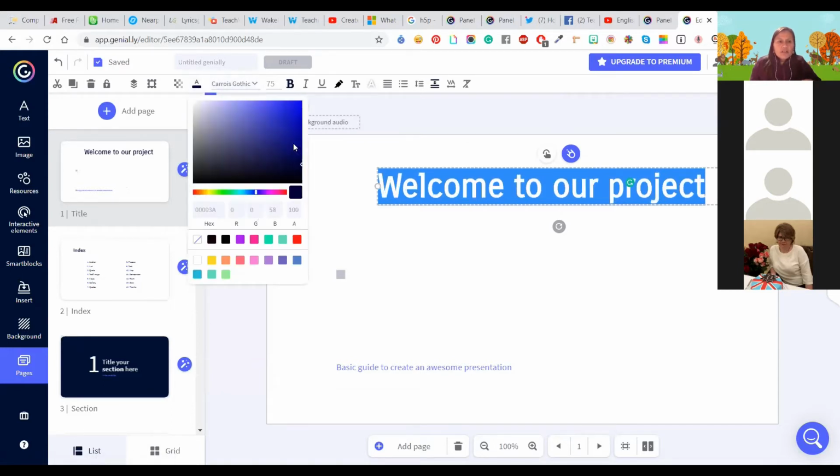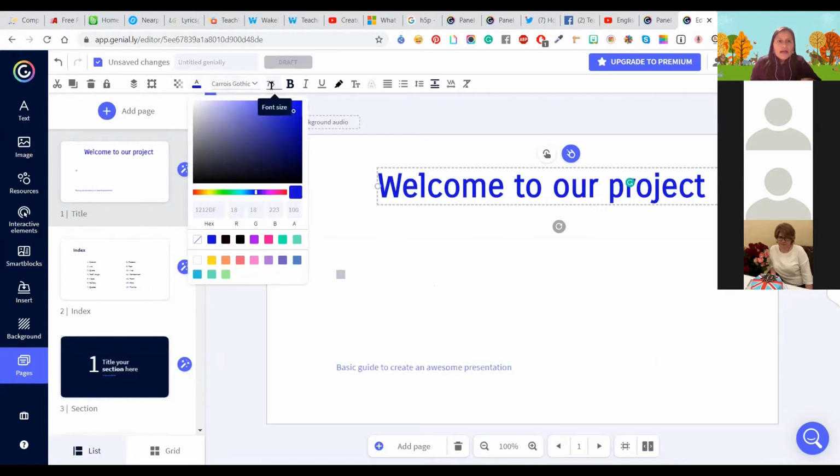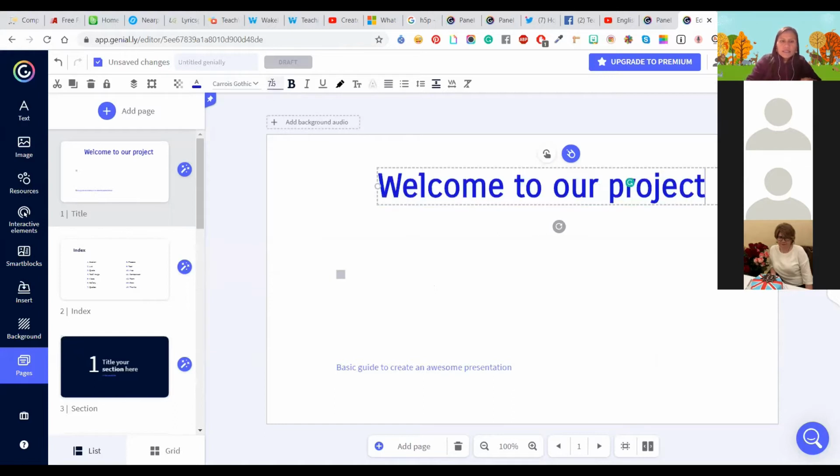Maybe I want to change the color to blue. So if you double click, all this is going to appear. If you don't click, it disappears. Click, it appears. And you choose the font, the color, and the size. Maybe I want it, I don't know.